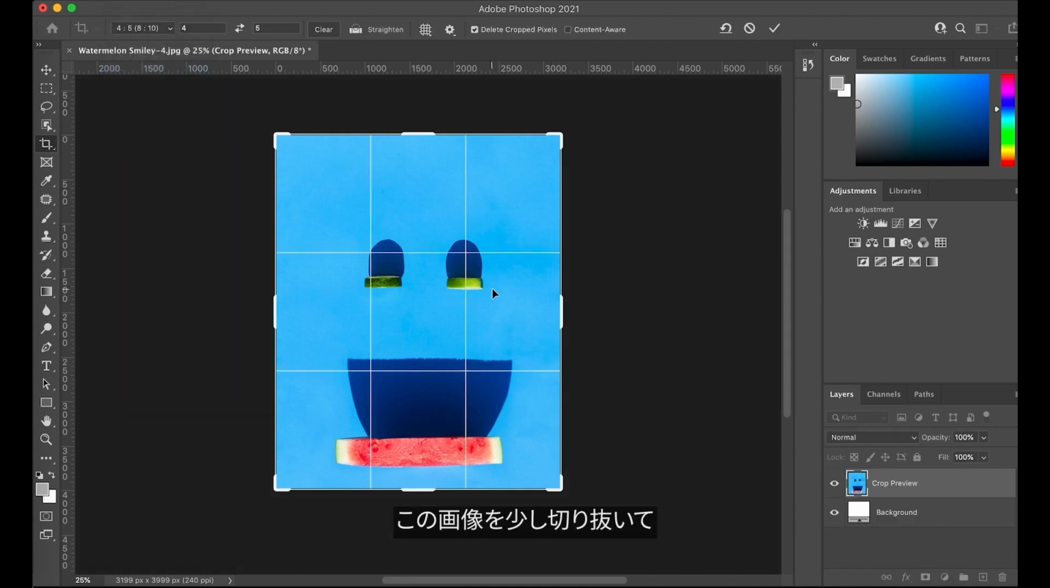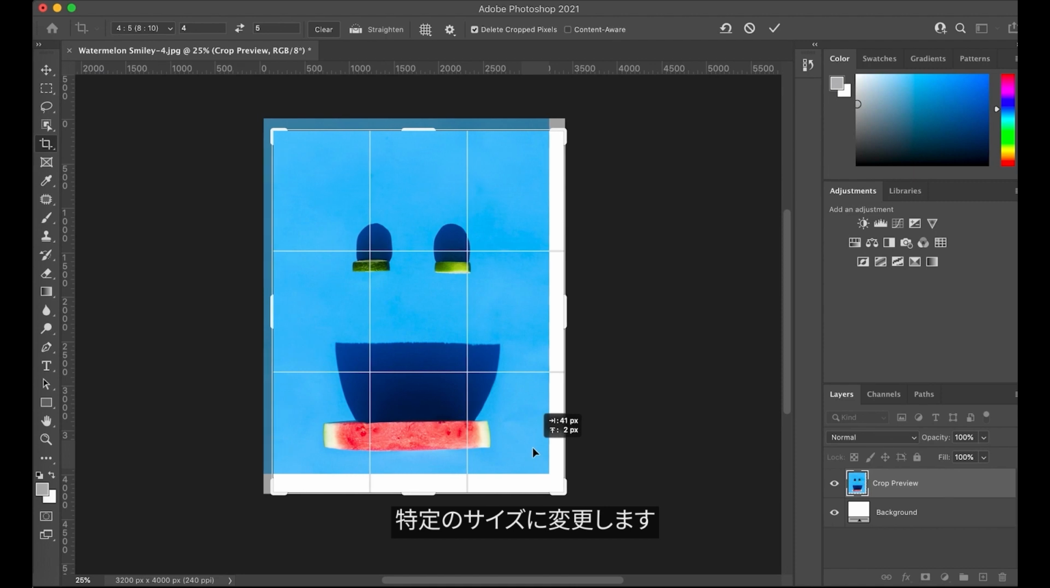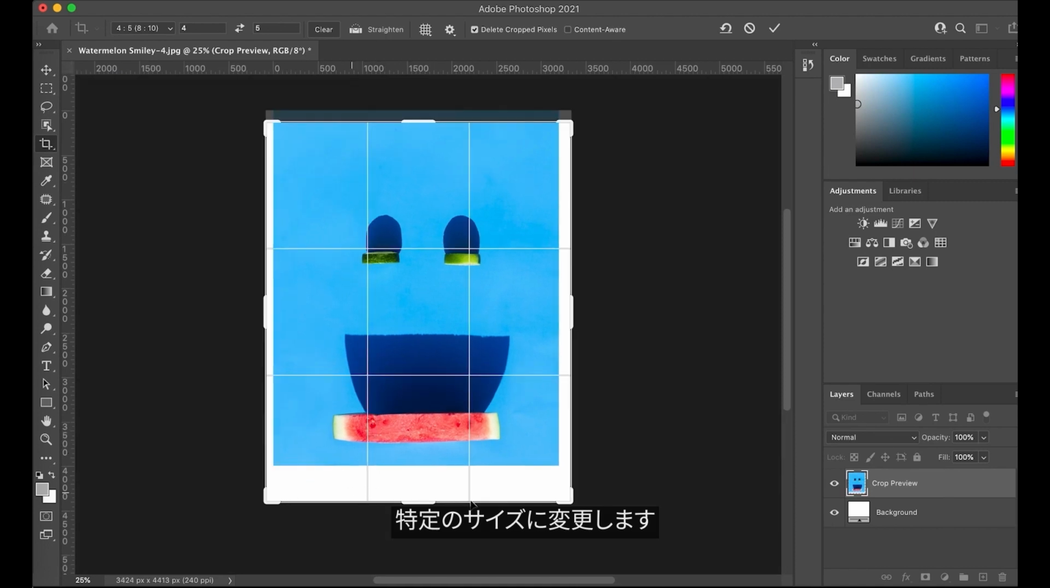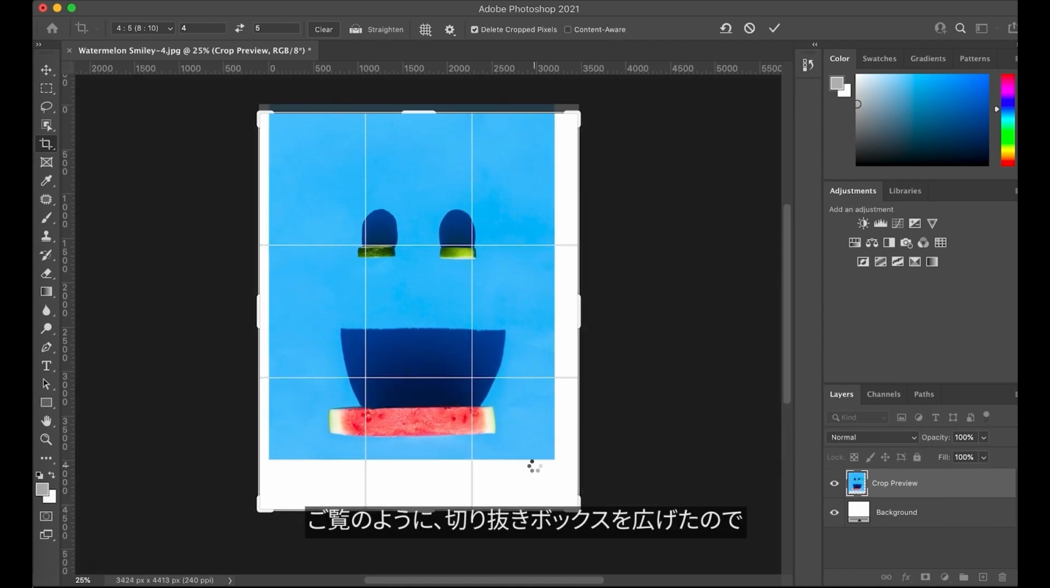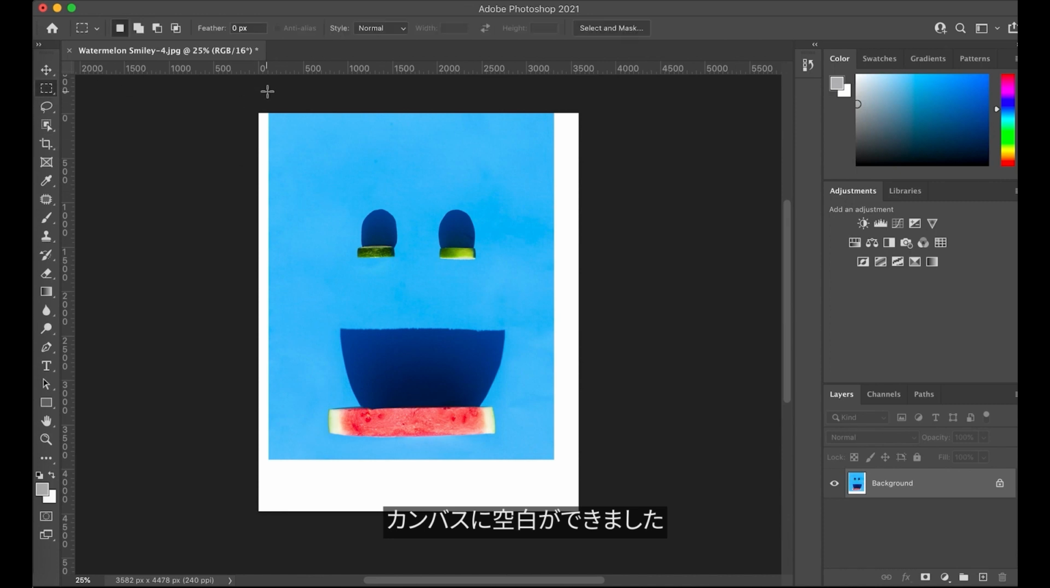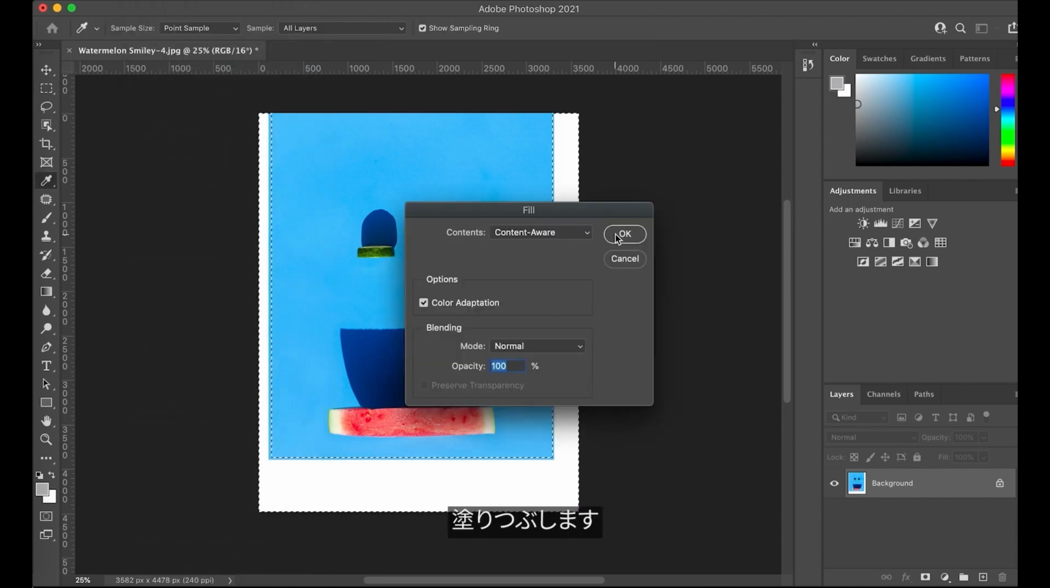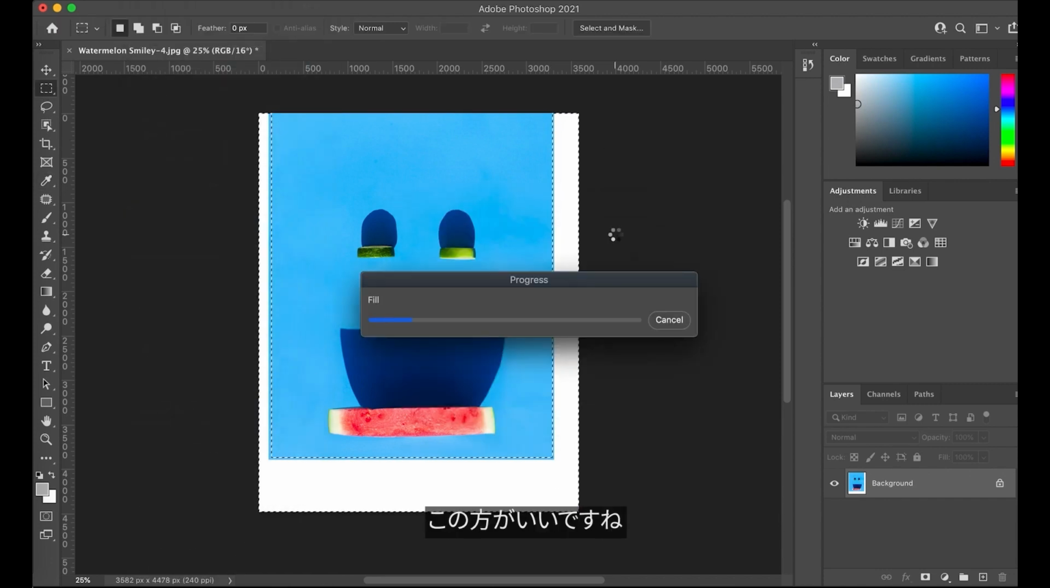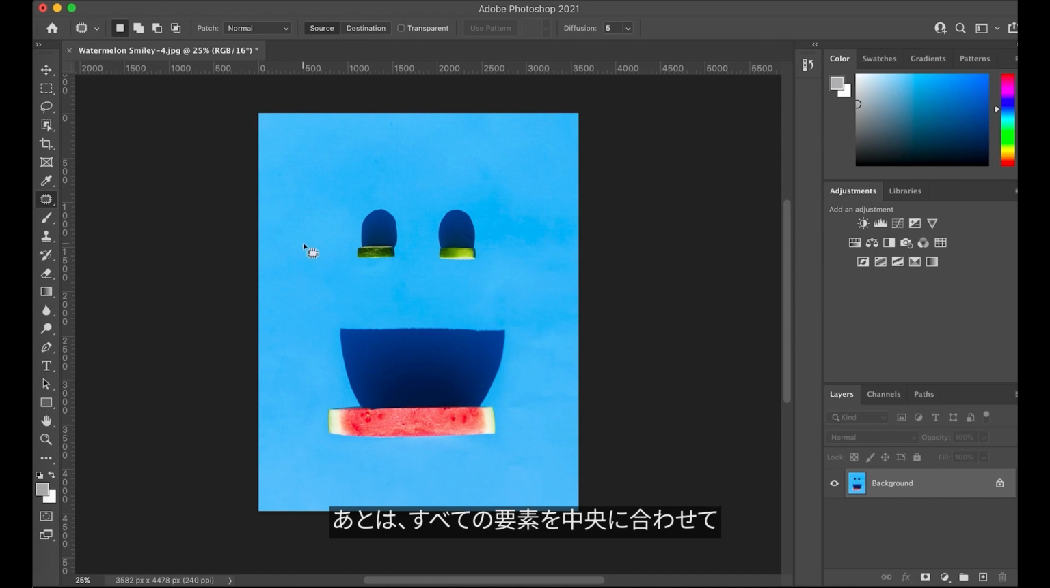I'm going to crop this a little bit to just get it to the specific size that we want. You can see that we cropped outward instead of inwards, which leaves us with a little bit of white space on our canvas that isn't really doing much, but we're going to use Photoshop's content-aware fill feature in order to fill that in with something that will make a little bit more sense. Then it's just a matter of centering everything and making some final adjustments.